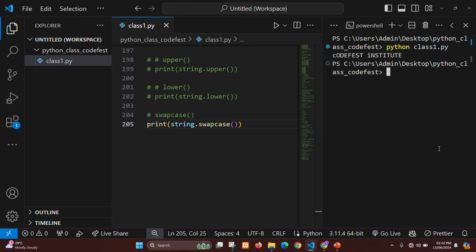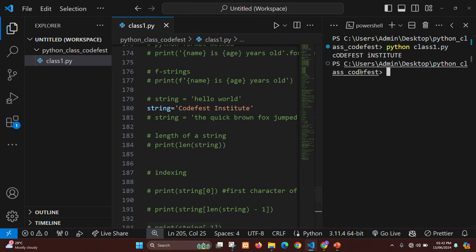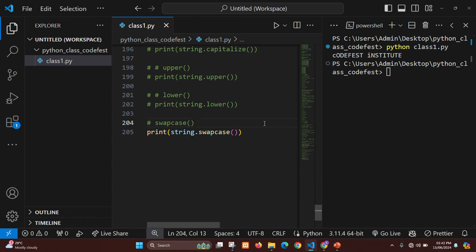So I'm getting CodeFest Institute. As you can see, capital letter C has changed into small letter c, and capital letter I changed into small letter i, then ODEFEST. You can see now those ones are not capitalized. So that's for the swap case.